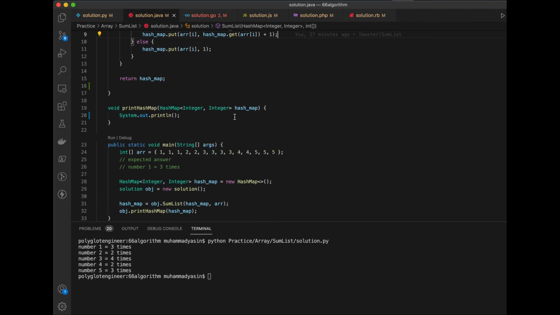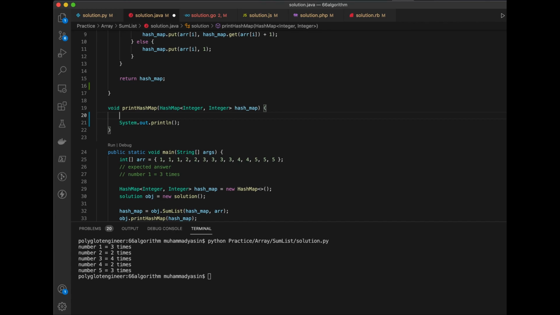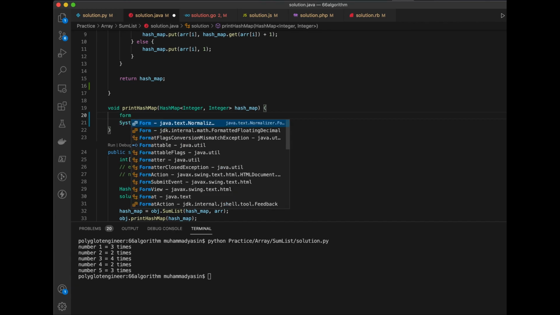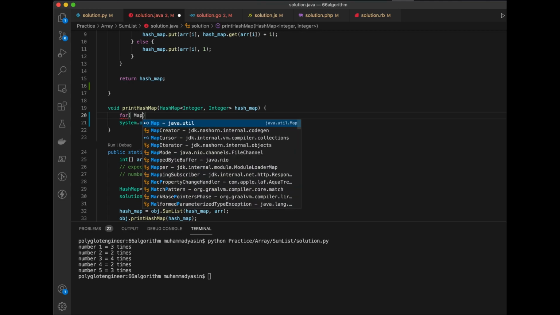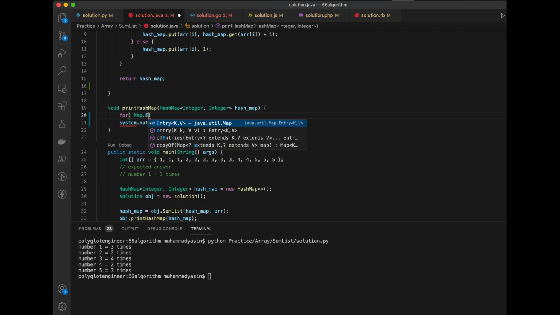And we're going to print this one. To print it, you have to, let me think about it. Using map, yes, using map entry. Okay.